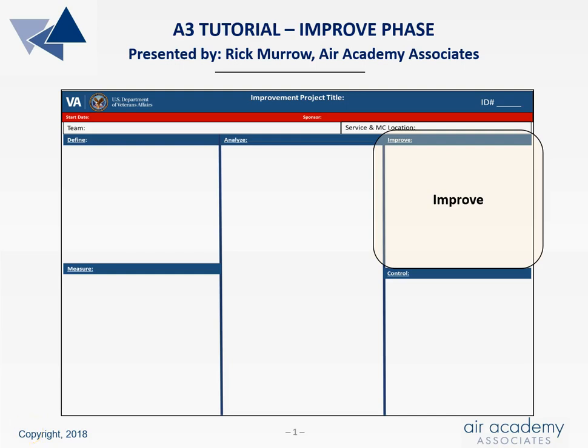I'm Rick Merle from Air Academy Associates, and I'd like to welcome you to today's tutorial as we discuss the contents we might expect to see in the fourth section of the A3 template. As you know, Vision 1 is using the improvement methodology DMAIC, so the fourth section is entitled Improve.